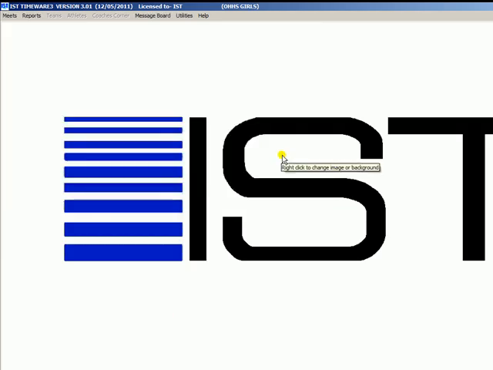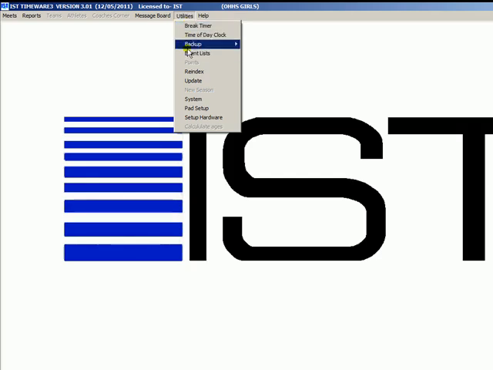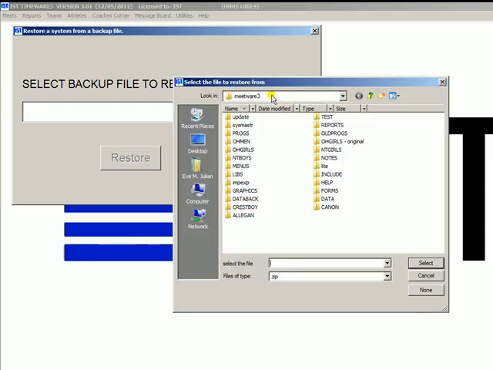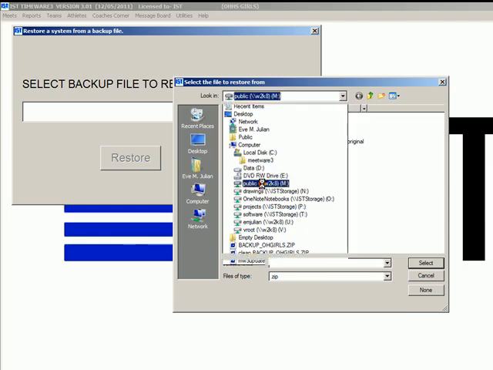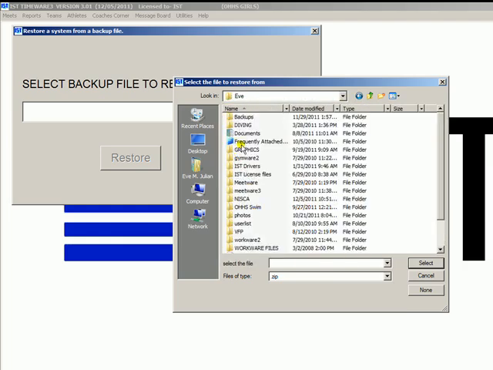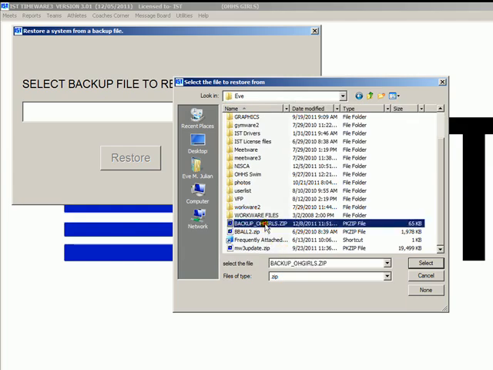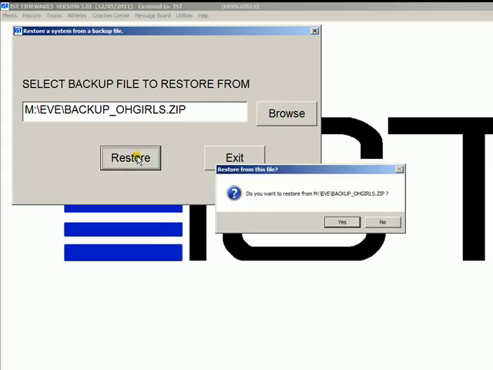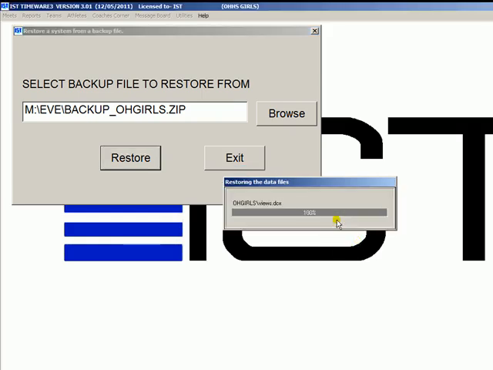Speaking of restoring, in the event that you need to go back to one of your backups, click Utilities, Backup, and Restore. Click the Browse button to find the backup file that you want to restore, and click Restore. If you selected the correct backup file, remember it has to be named MW_backup_system folder name. It will restore your system and you are back in business.